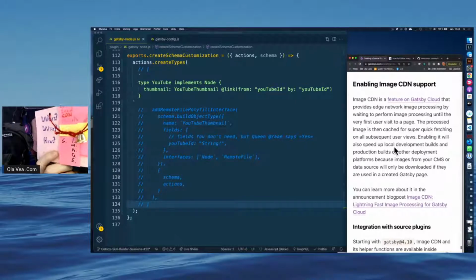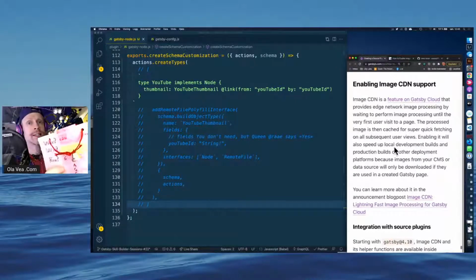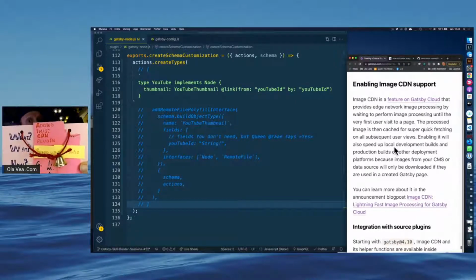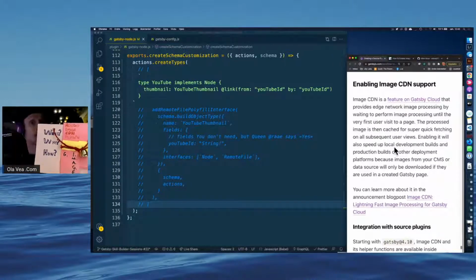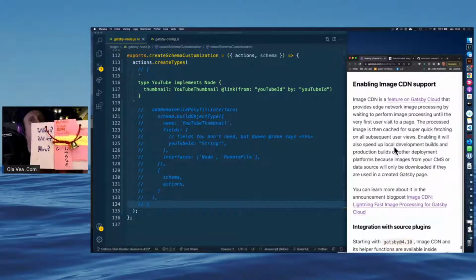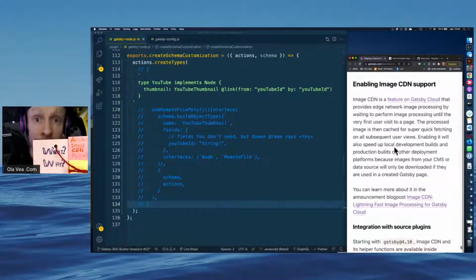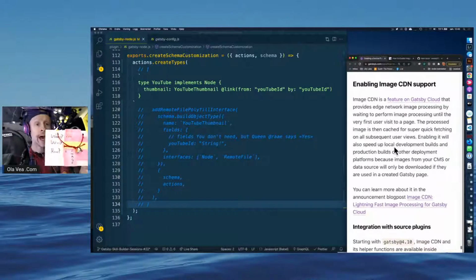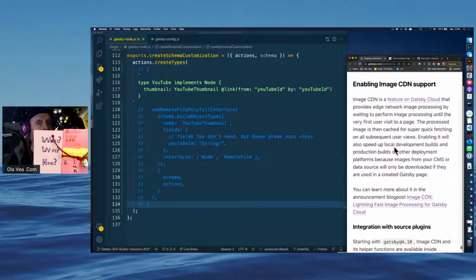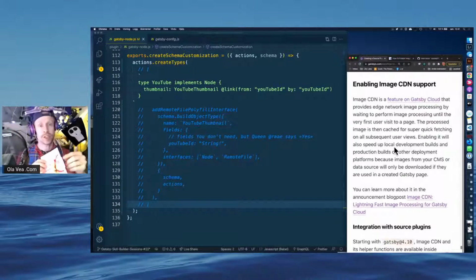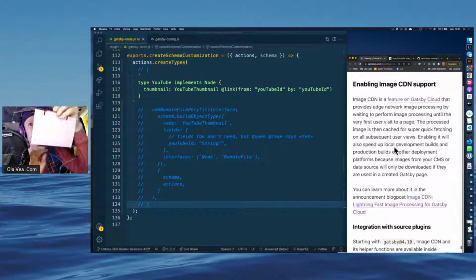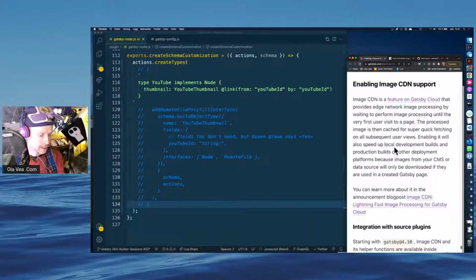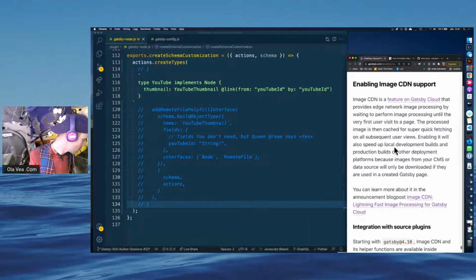What, why, and how. And what is adding image CDN to your plugin? The why is to speed up the build of your users, the users of your plugin. And how is G image. Right. Let's get started. Let's get started, everybody. I'm gonna put on my coding gloves.